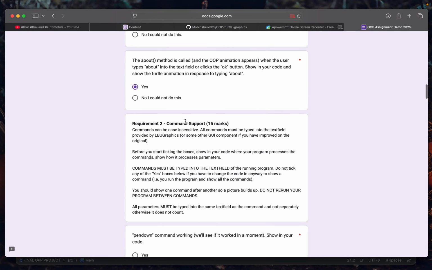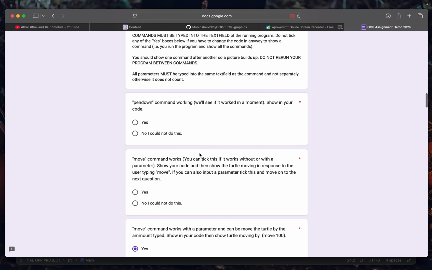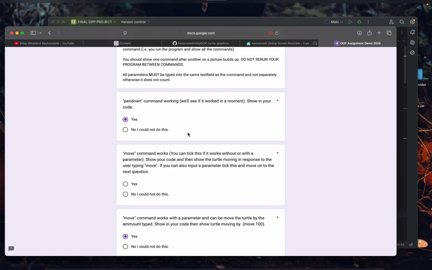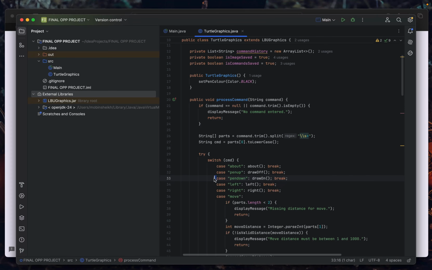Okay, following to the requirement two, command supports. Pen down command working. We will see if it works in a moment. So in your code, yes, I have done it. Let me show you where it is. Here we can see here. Okay, pen down. I have done it in here. You can see here, and let me show you the working.